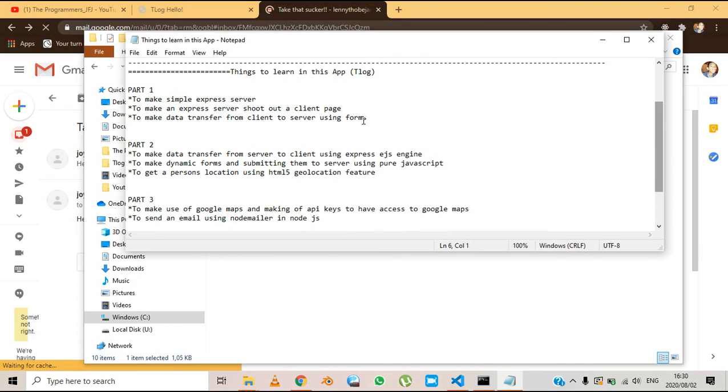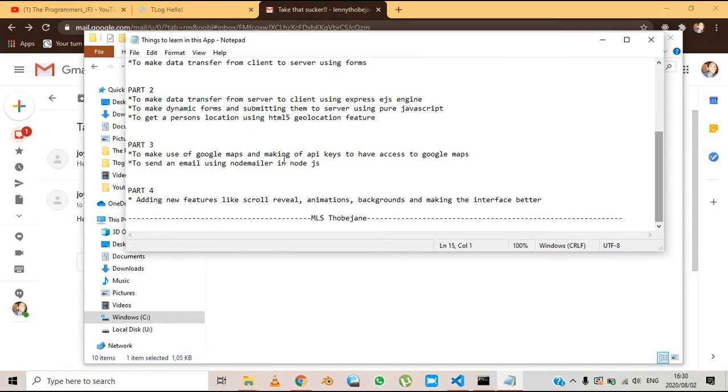And then we're going to be making this tutorial in parts. In Part 1, we're going to make an Express server, serve a client page, and make data transfer between client and server, and between server and client. In Part 2, we're going to be looking at dynamic forms and the HTML5 geolocation feature. In Part 3, we're going to be integrating Google Maps into the system and sending an email using Nodemailer.